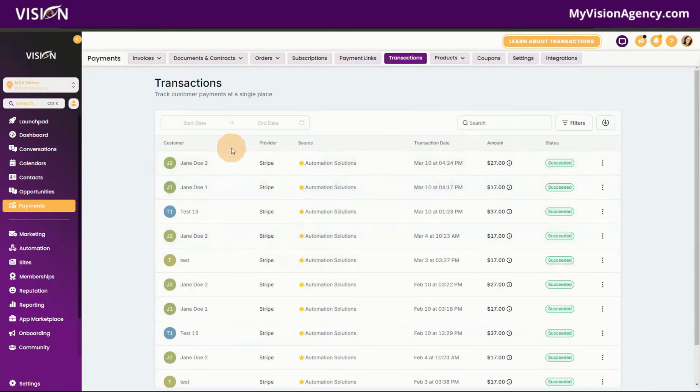Okay, so of course, we can see that Jane Doe 2 has checked out using Stripe, and here's the source. We see the transaction date. We also can click here, and if we needed to refund Jane Doe, we can do that here. Okay, this makes it really, really simple to refund.